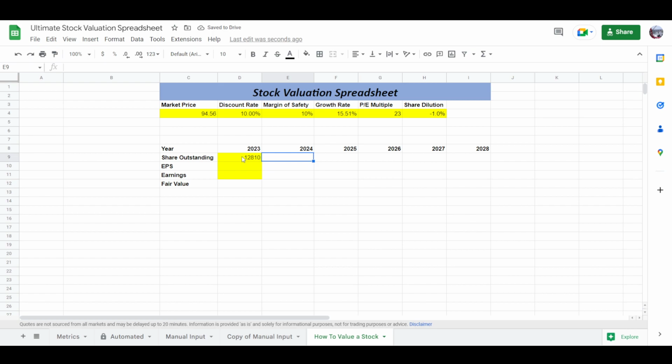Now you can do your first bit of calculating what this will be in the future. In 2024, this is going to be the shares outstanding minus that 1% share dilution. So you'll want to set this to equal the shares outstanding and then times this by the share dilution. So that will be 1 minus H4, and you want to put that in brackets so that that works.